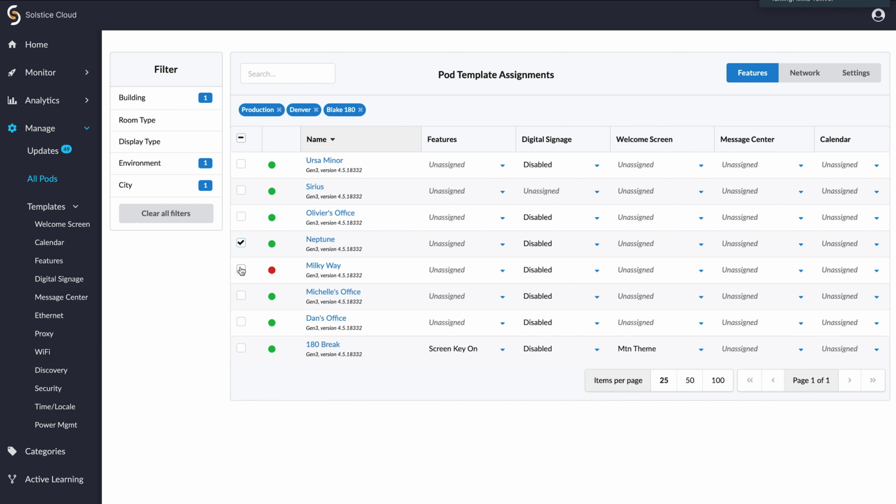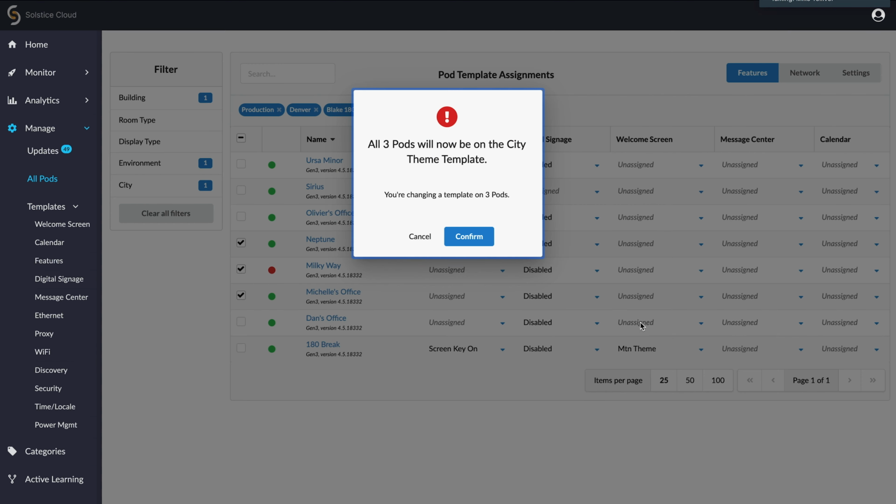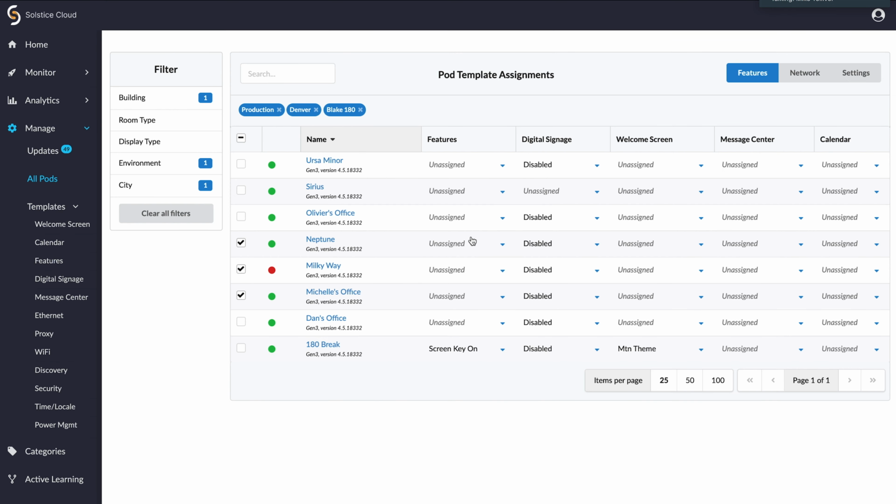So I could do exactly that. I could select a series of pods, and 2 of these are online right now and one of them is not. And since no one's in the office, I'm just going to go ahead and make this assignment here. I'm going to give these pods the city theme background. It's going to ask me for a confirmation, just to make sure you're aware that you're doing something in bulk here, and I hit confirm. And when I do that, it's going to say that this template was successfully applied.